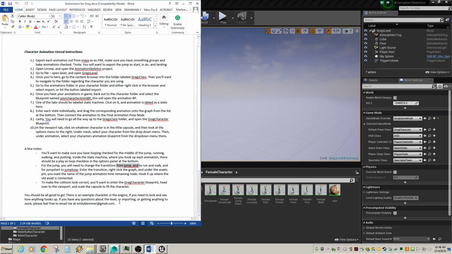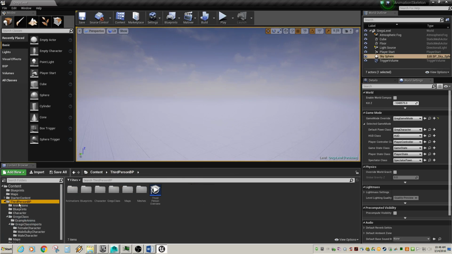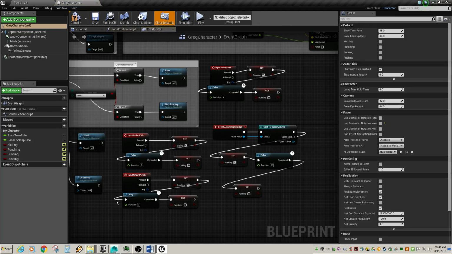Now, there's a couple other things. You want to make sure you're looping in the viewport tab. Okay, for each, drag the corresponding animations. Lastly, you'll need to go all the way up to Greg's class folder and open the Greg character blueprint. So this is this one here, Greg character blueprint. So I'm going to double click on that.